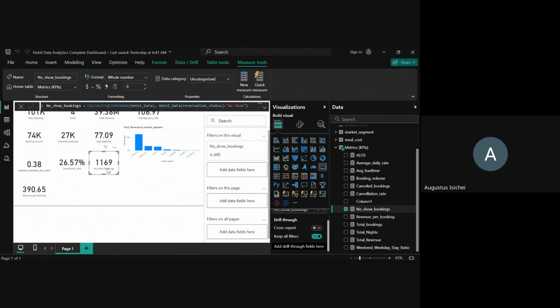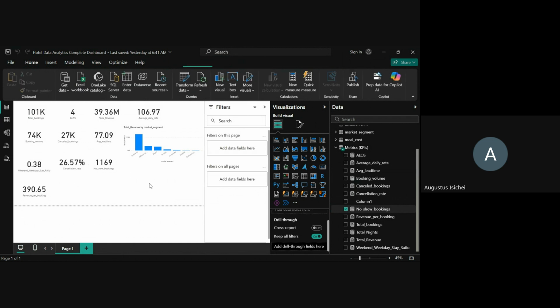Great. So of the 101,000 bookings that were recorded in this data set, about 1,169 of those bookings, the guests did not show at all. They didn't show up for the bookings, and they didn't cancel. All right, so that is the no show bookings. But we don't want to stop at the no show bookings. Our goal is to get a no show rate.